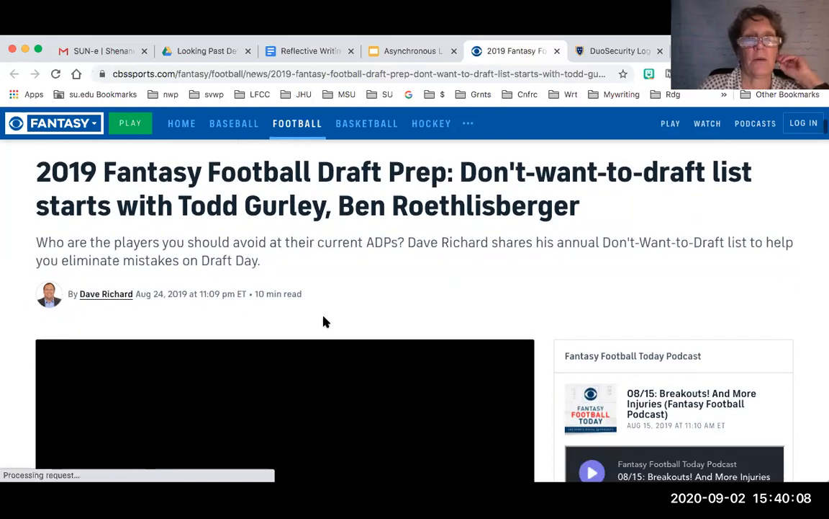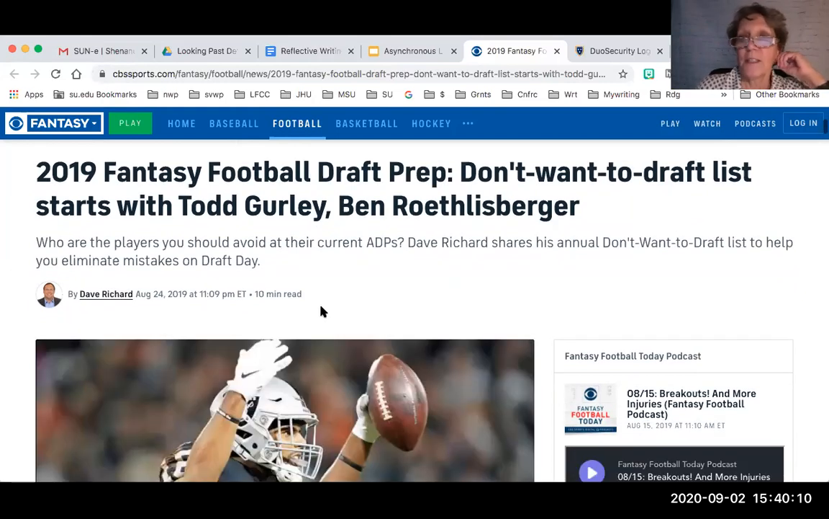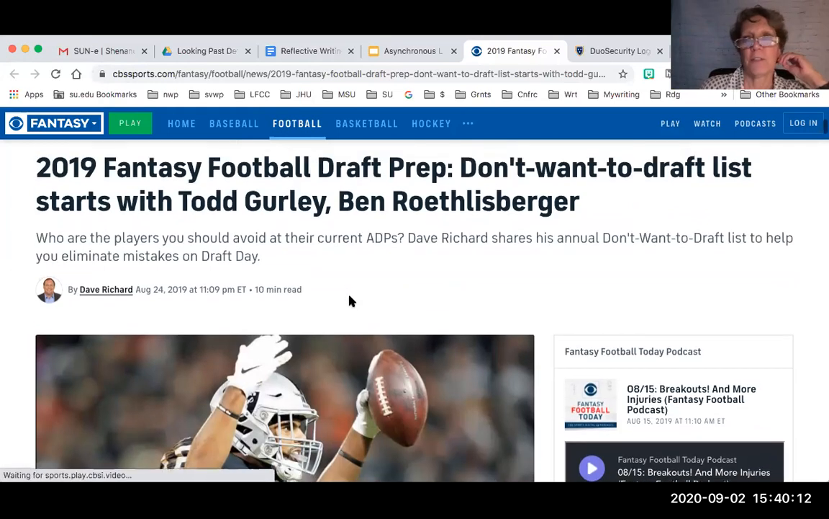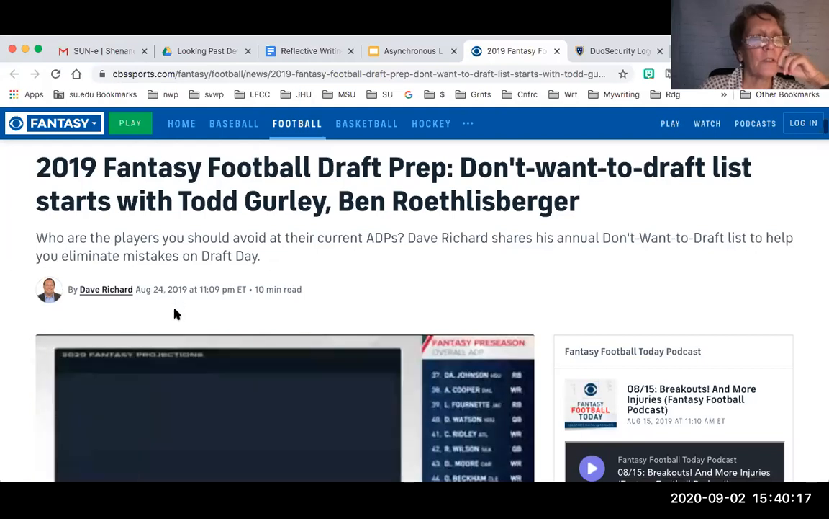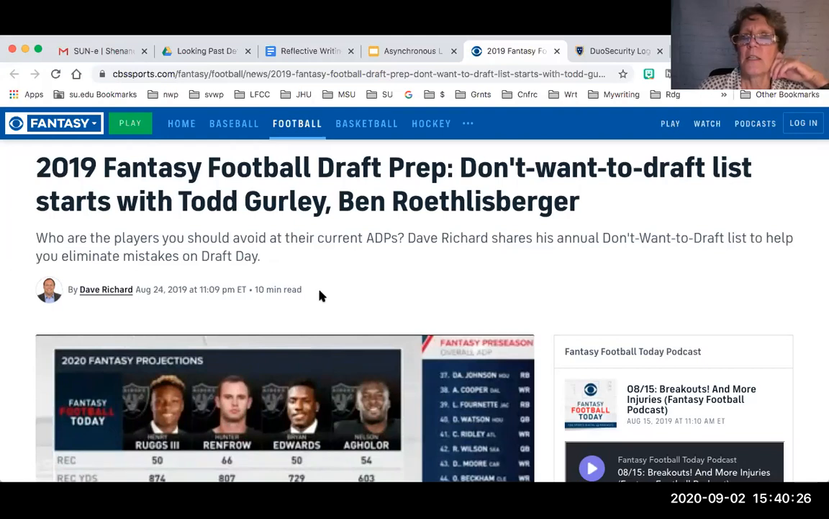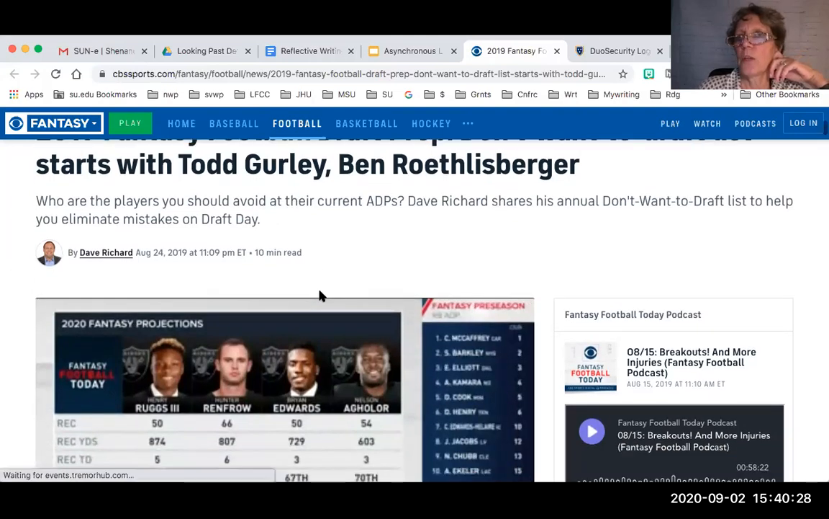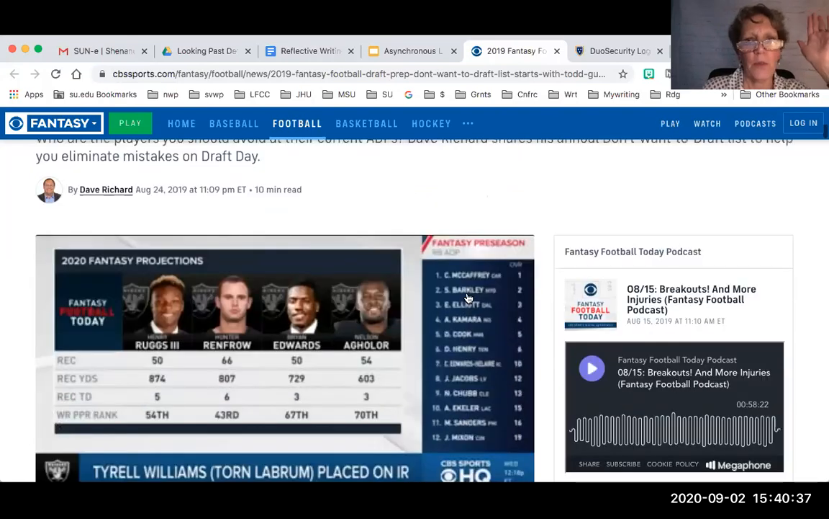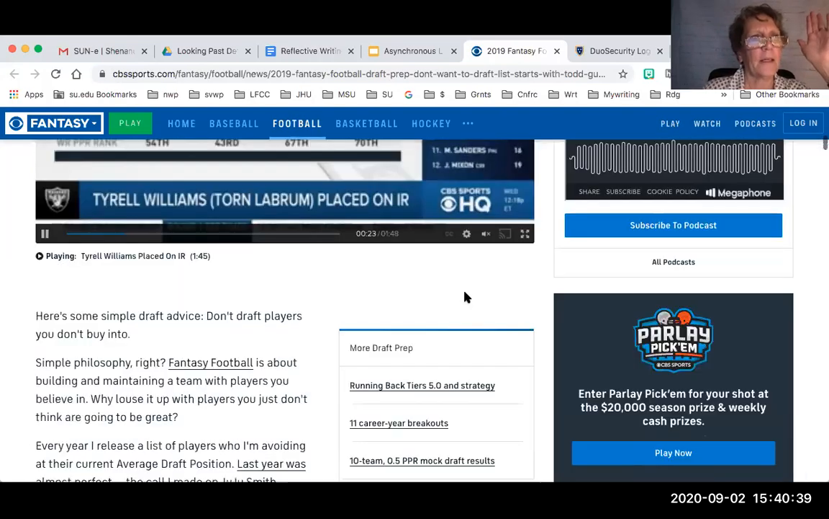I'm not sure how that works. So that's my thinking out loud. I'm trying to figure out what this article is going to be about a little bit. So the subtitle says, who are the players you should avoid at their current ADPs? ADP, I do not know what that is. Dave Richards shares his annual don't want to draft list to help you eliminate mistakes on draft day. Okay, this guy's going to give me a list of football players I don't want on my team. So that might be helpful, I think.